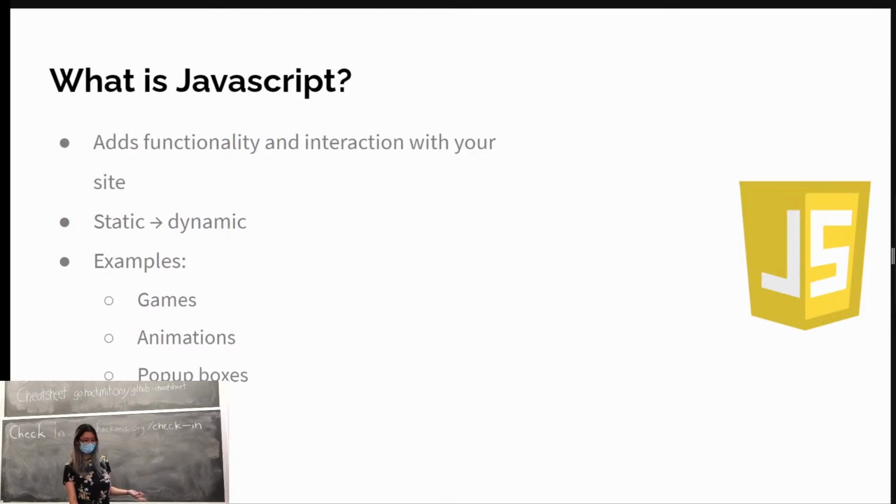Other simple things that you might see on other websites are pop-up boxes or alerts. Those are typically from JavaScript. And also tabs. It might seem really simple, but even just clicking to switch a tab is most likely JavaScript.